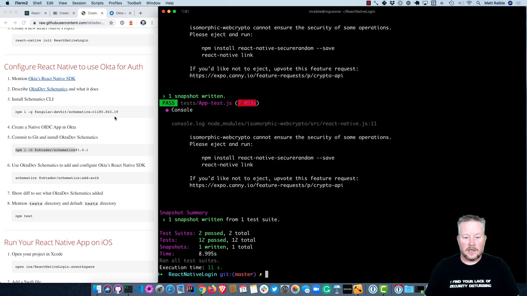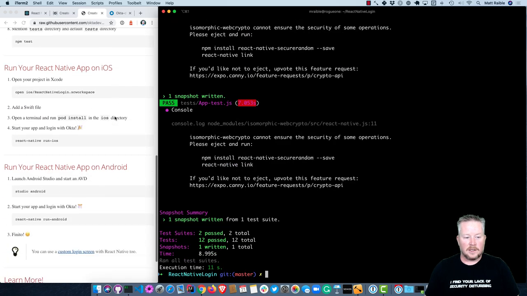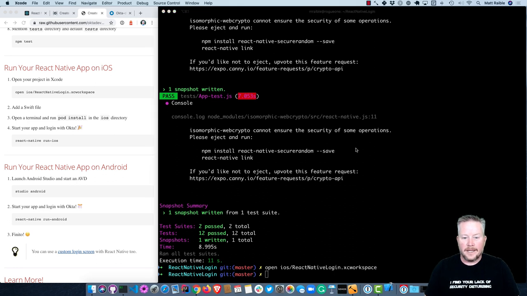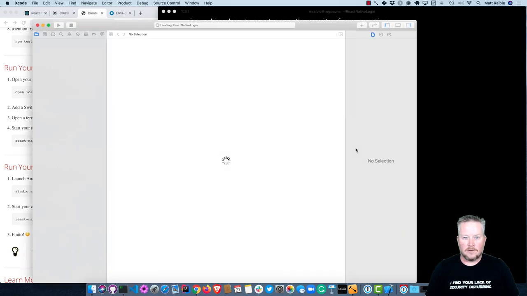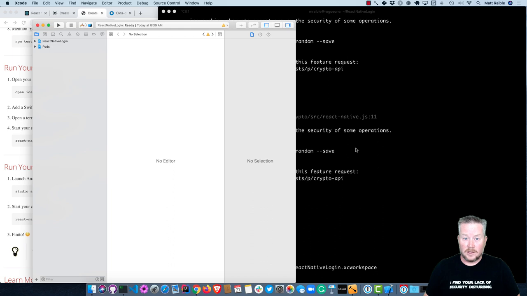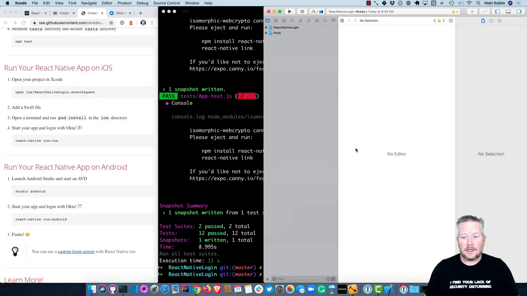So all our tests pass, and we even have an auth test, so that's nice. And then we can open the project in Xcode. You need to do this because the library for iOS OIDC authentication from Okta is written in Swift, and by default, React Native creates a non-Swift library. So you just have to add a Swift file, and then it makes it into a Swift compatible library.